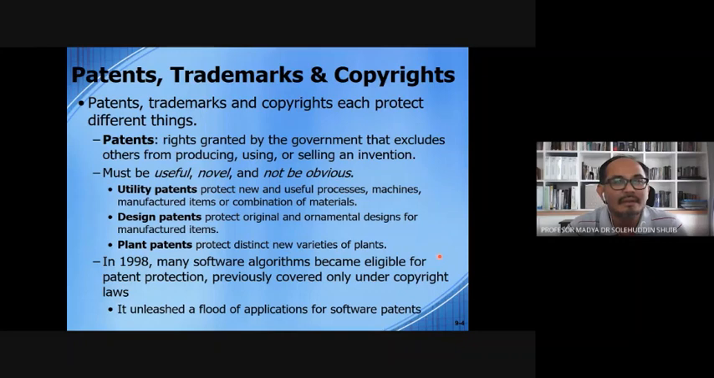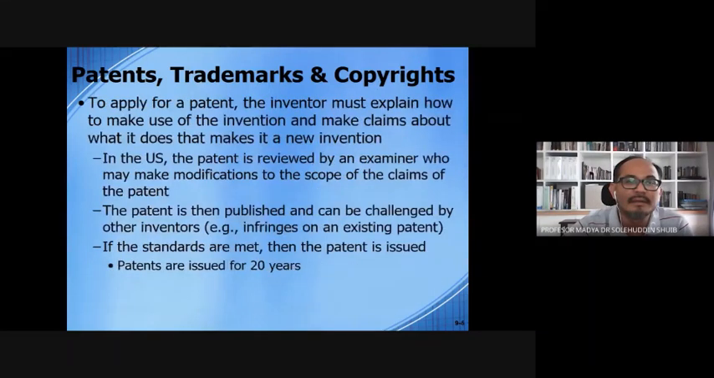So, how many years? 1998. So more than 20 years ago, even the software algorithm became eligible for patent protection. Before that, your software algorithm was covered under copyright law.